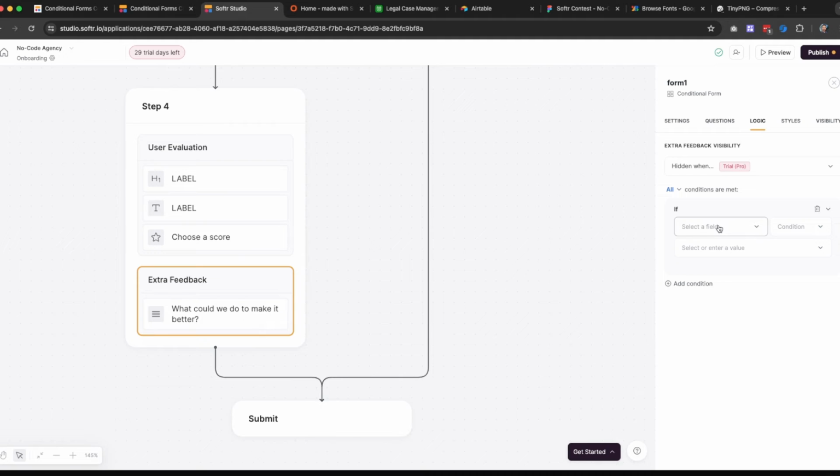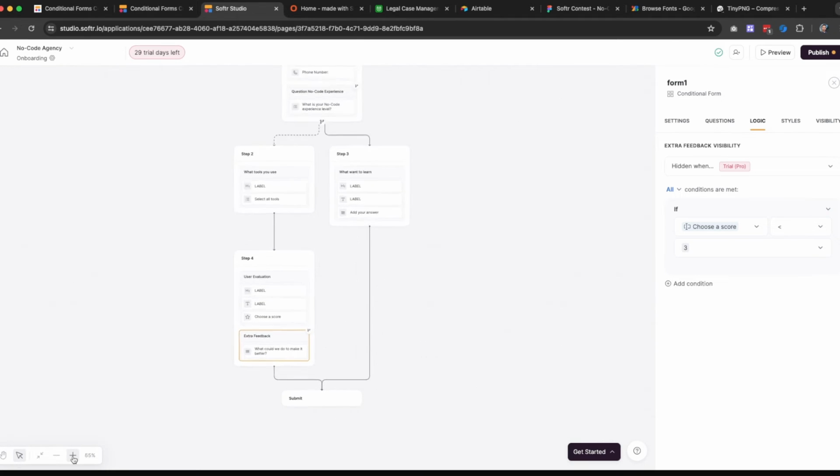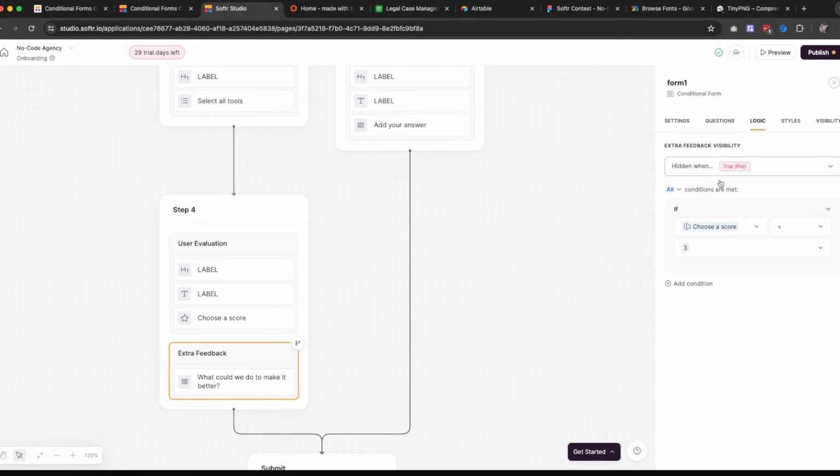this one, the extra feedback, I only want to ask if people answer that the onboarding experience wasn't that great. So form answer for user evaluation, the score is smaller than 3, I guess. So what this will do is if they select a rating below 3, then this extra question will show. And if not, then it will continue the flow without asking this extra question.